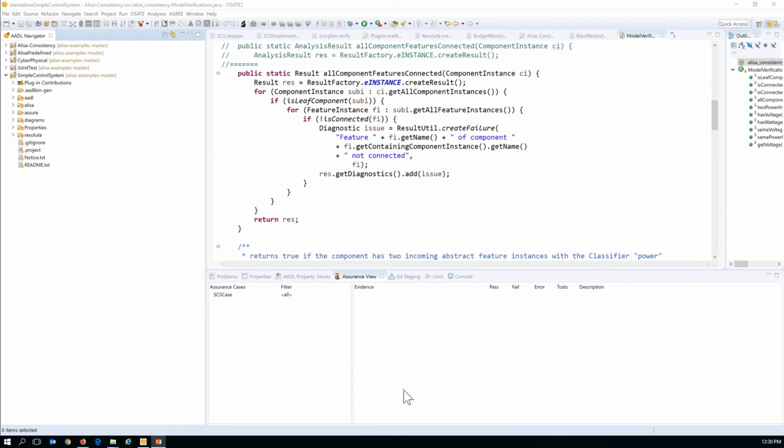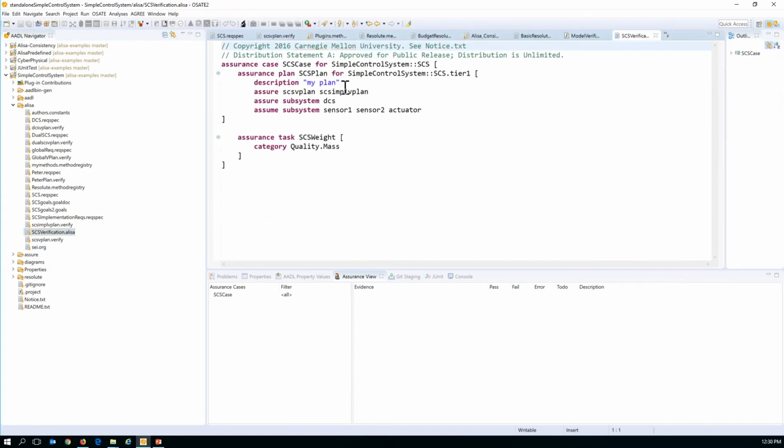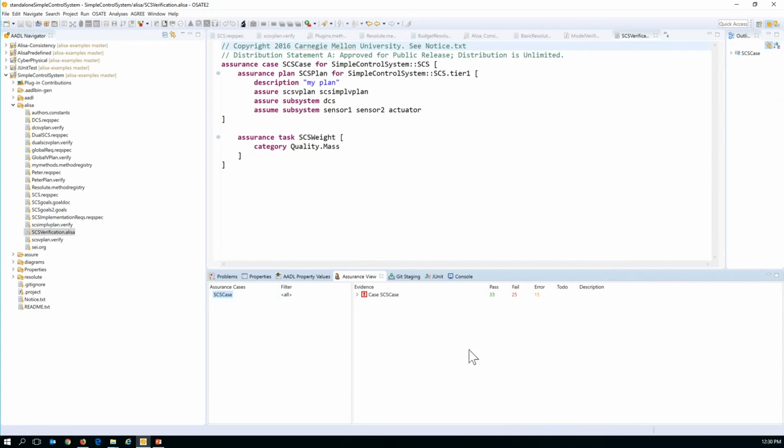So what does that look like in ELISA? We have our example assurance case for the system. It's basically the one shown on the slide, and again all of this stuff is hyperlinked. So we have our assurance case, I right-click, I say verify all.